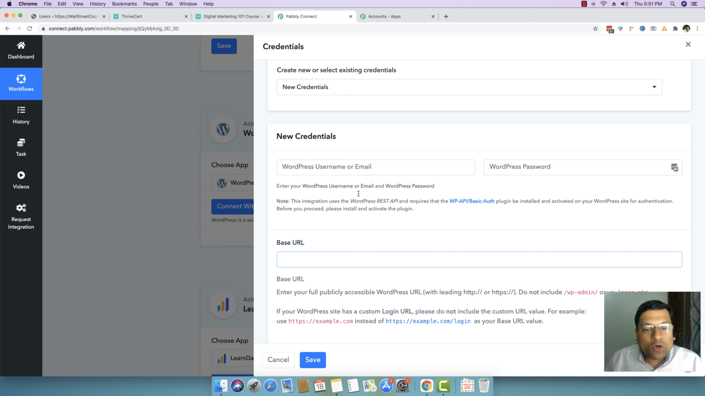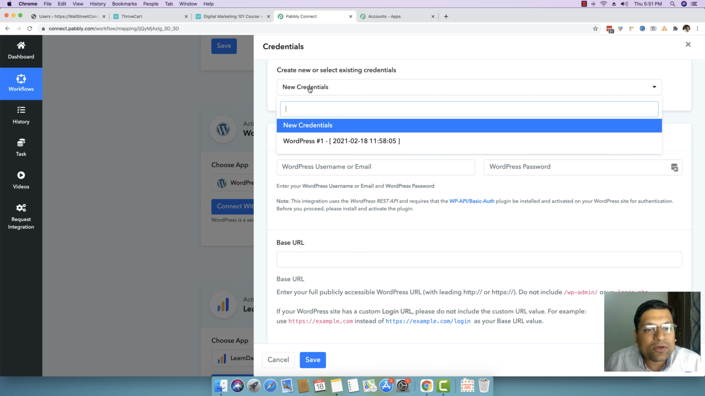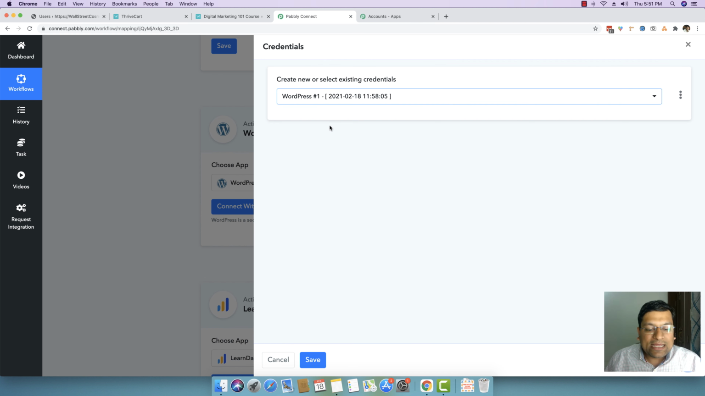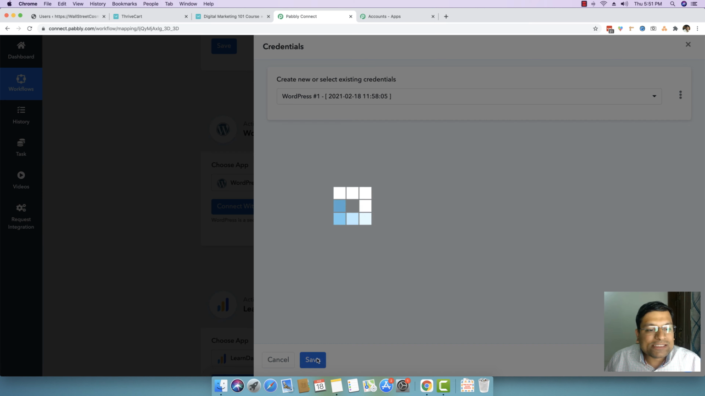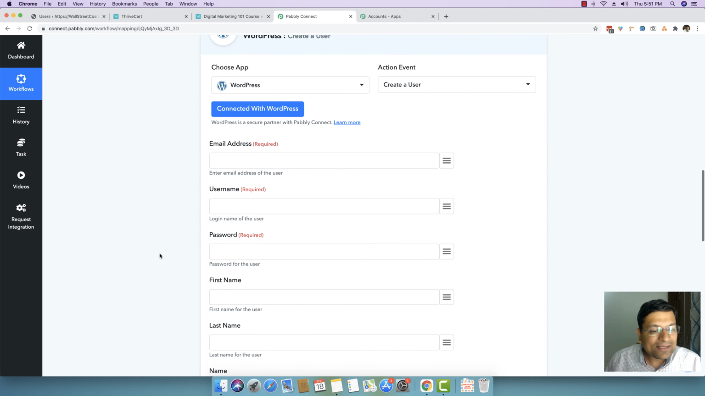Okay. Because I have already connected one of my accounts, I will just click on this button right here and select one of my pre-connected accounts. Okay. After selecting my pre-connected account, I will just click on the save button right here. So now we actually have 3 required fields.